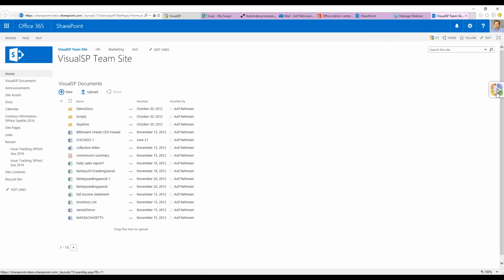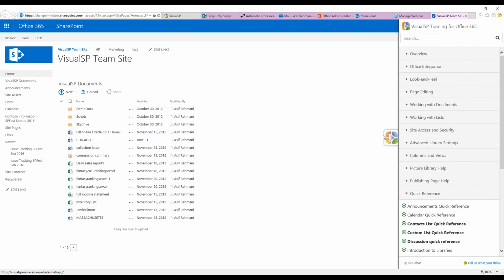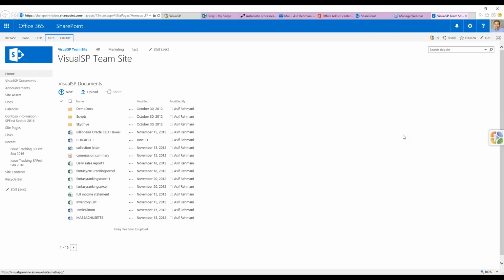One of the things that I like about this personally is that I can move this tab also up and down, and that really helps. Sometimes it gets in the way a little bit, so I can move it up and down.